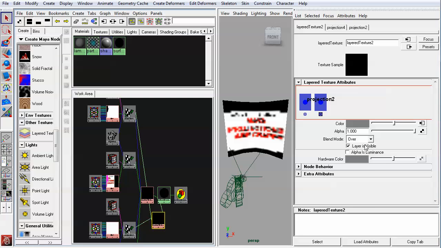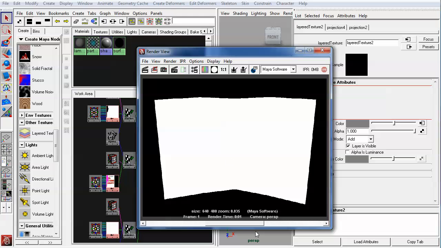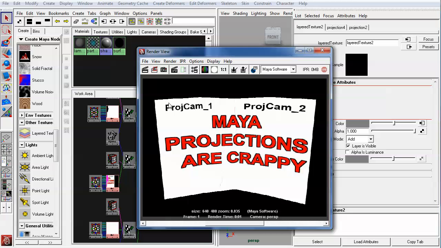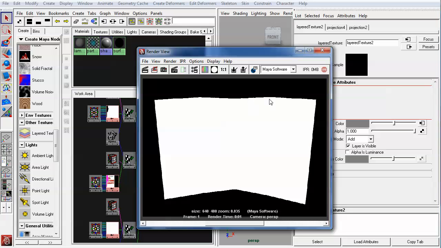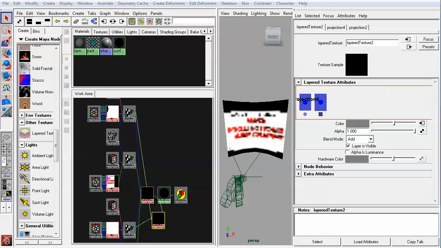So if you set this to an add, it's going to be adding both your alphas together, and this is the final result. So now you have a projection, it's working, and you have the alpha that is matching the projection. So that's how to set up a projection in about 15 different steps.